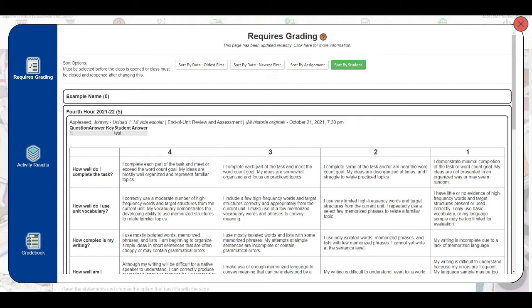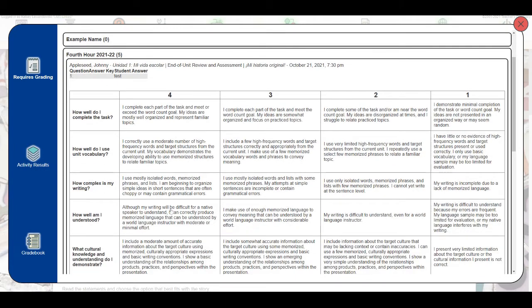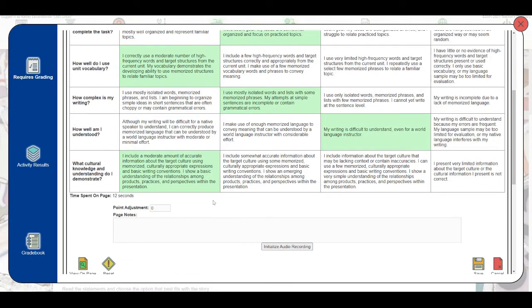To grade this assignment, I'll simply click on the box for each row that I want to give to that student. So how well do I complete the task? I might give the student a 3 or a 4, just depends on what they wrote. So just moving down, I would click in each row, choosing what score I want to give for the student. You'll also see for each activity the time spent on the page. That's the student's most recent visit to the page, so you'll be able to see the amount of time they spent there.